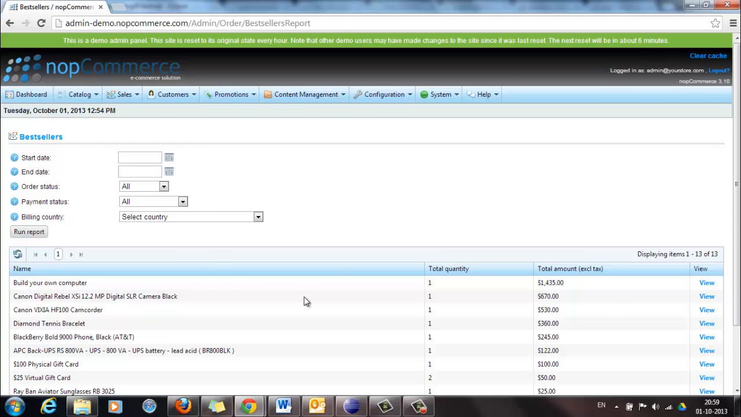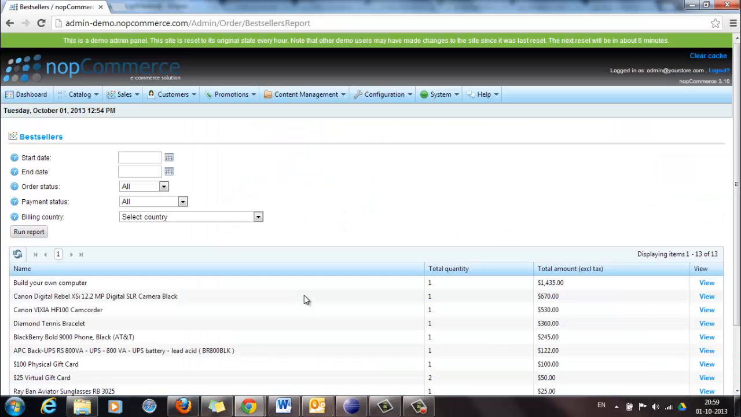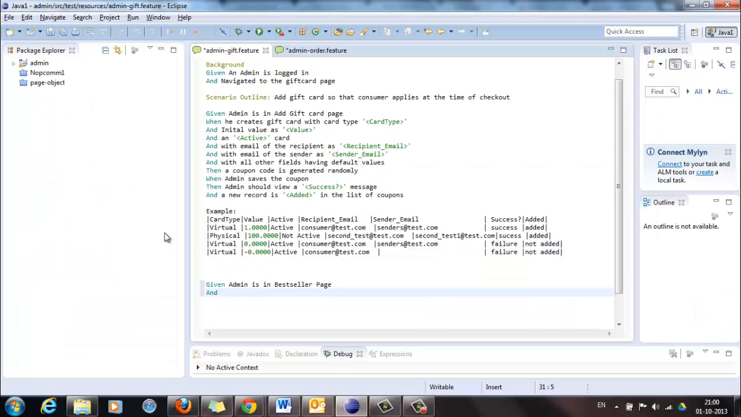To write this feature file, let me start creating the feature file. Given admin is in the page, and here I am assuming that we have a precondition that we give some search criteria, and when we run the report then we see the output. I want to put some set of input combinations in the given condition itself.